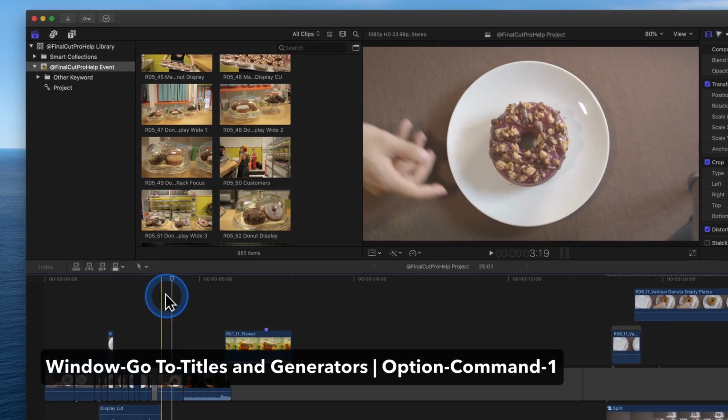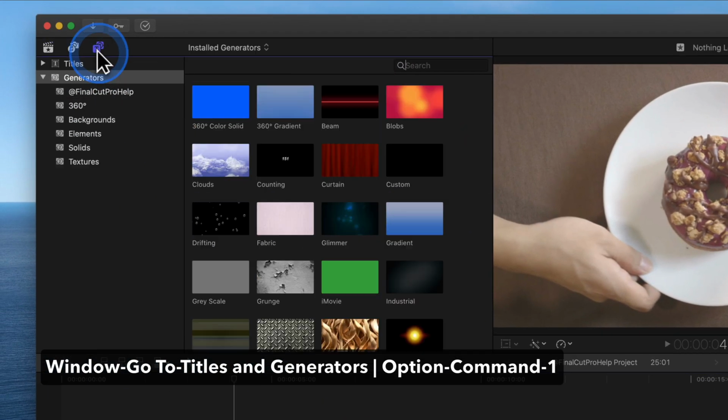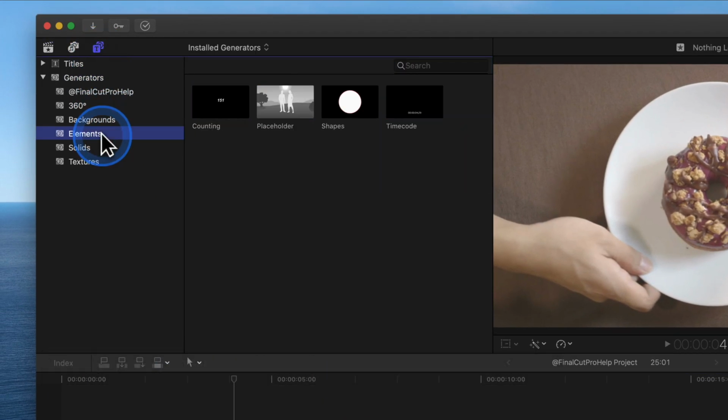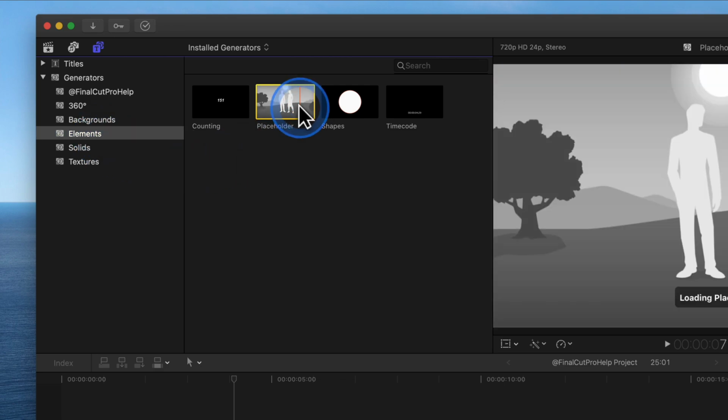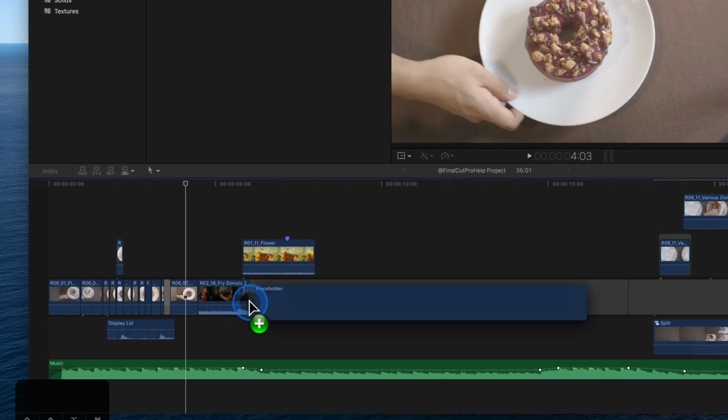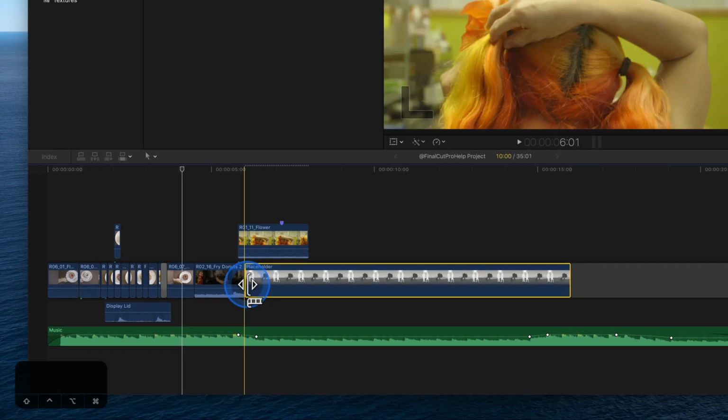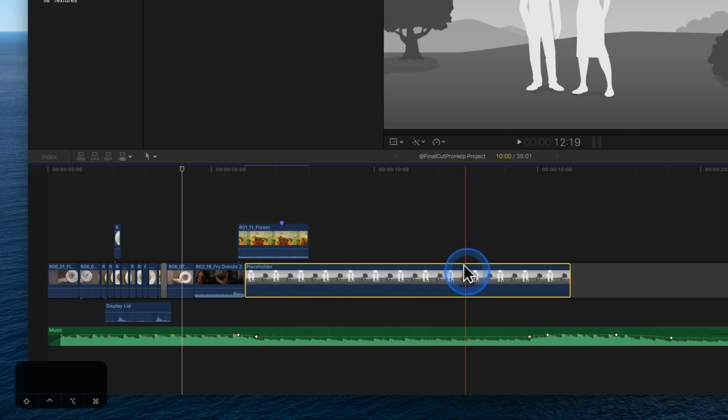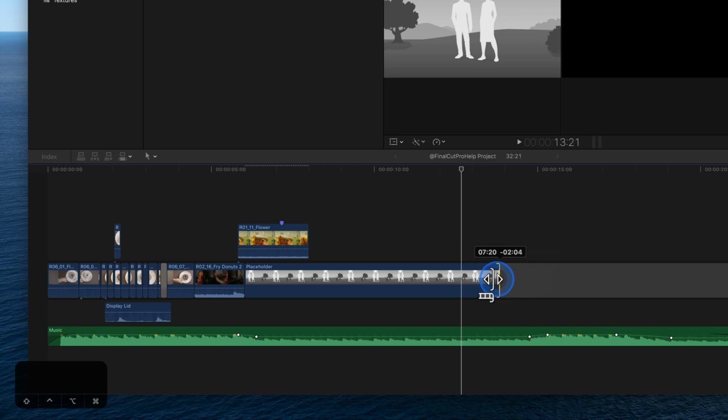Open the Titles and Generators sidebar, and inside the Elements category, locate the placeholder generator. Add the placeholder clip to your project. If desired, add effects and transitions to the placeholder like you would with any other clip. Drag the edges to extend or shorten the duration of the placeholder clip.